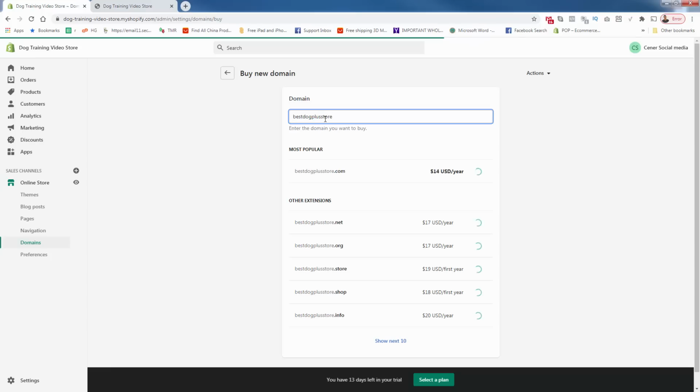We could add store to the end. That's going to become available, right? We could add shop. That's going to be available, I bet. Okay, we could add brand. All these different variations. You want to get a .com. Okay, if your full name .com is taken, add brand, add shop, add co, add store, add something, so you can get the .com. You click buy, and you'll be able to buy it directly through Shopify.